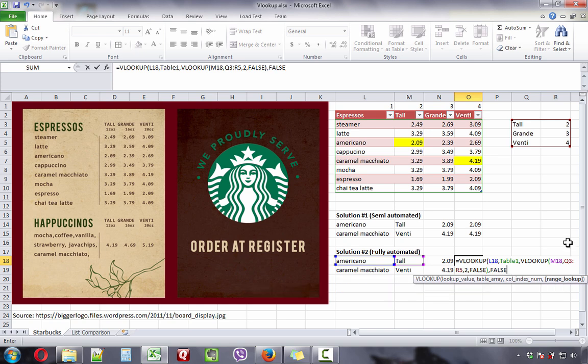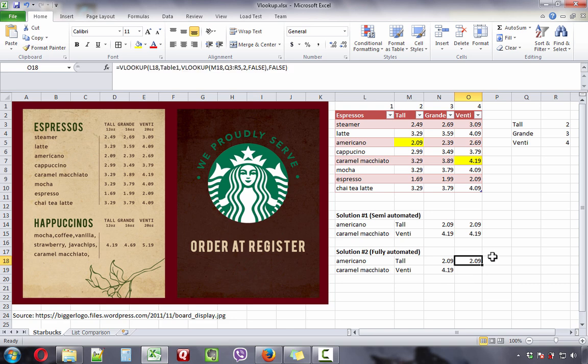Okay, so let's go for false and let's close it. And you can see over here that it actually got the value of 2.092. And there was no need for us to hard code the tall column, which is number 2. So what I'm going to do right now is I'll just make this the Q3 until 3.5.